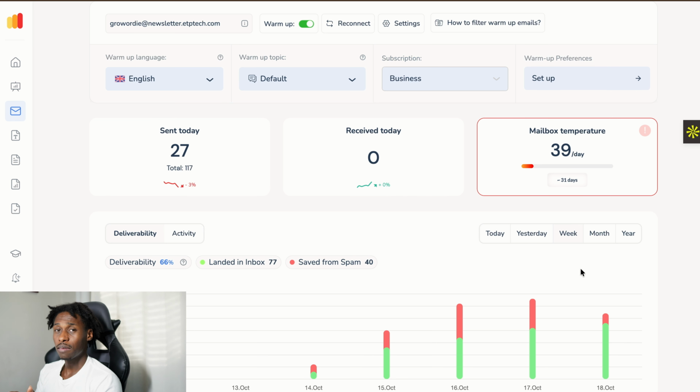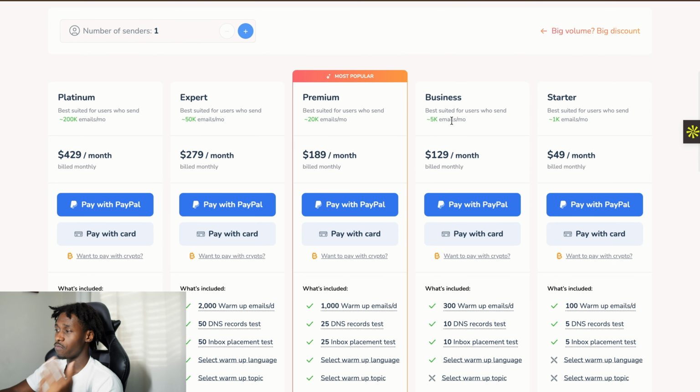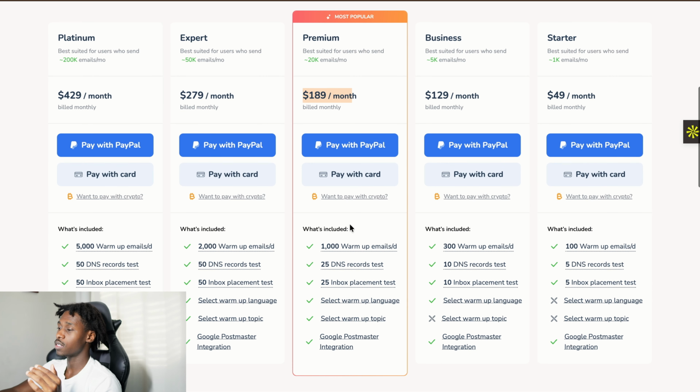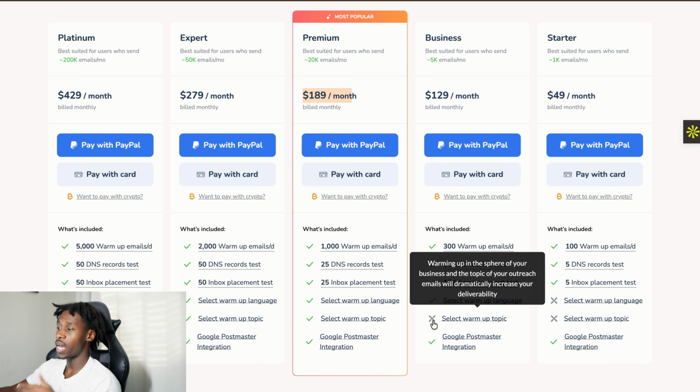If you're having that same issue, please sign up for Warmy. It doesn't even have to be the craziest plan. I signed up for the monthly plan for the business, just so I can have my emails at the top. I really recommend this only because you can do the warm-up topic, which I really want to do. As you can see here, I don't get that right now. So as I start to grow and expand, I will be going here.